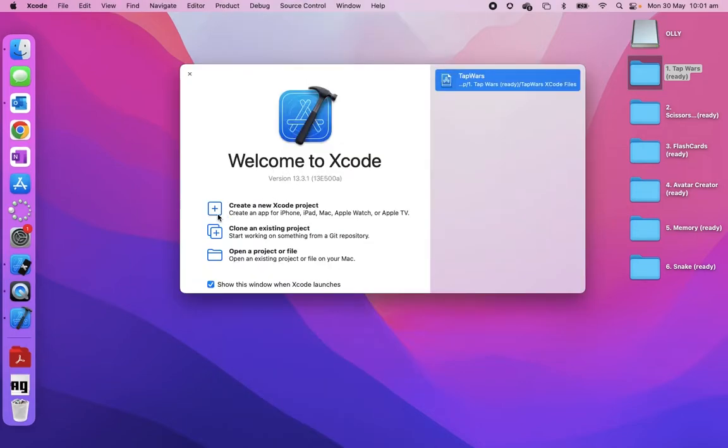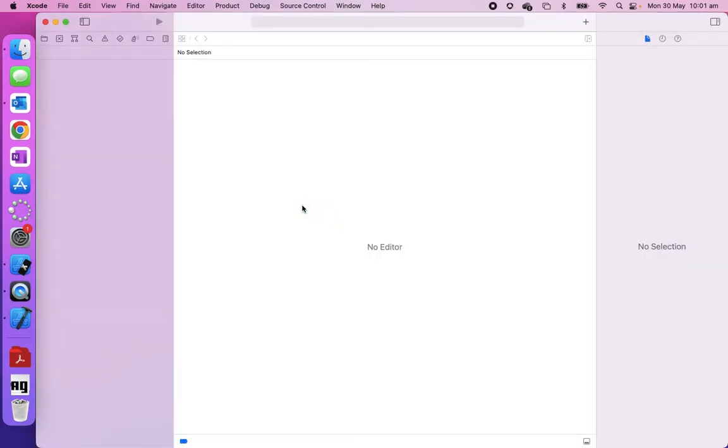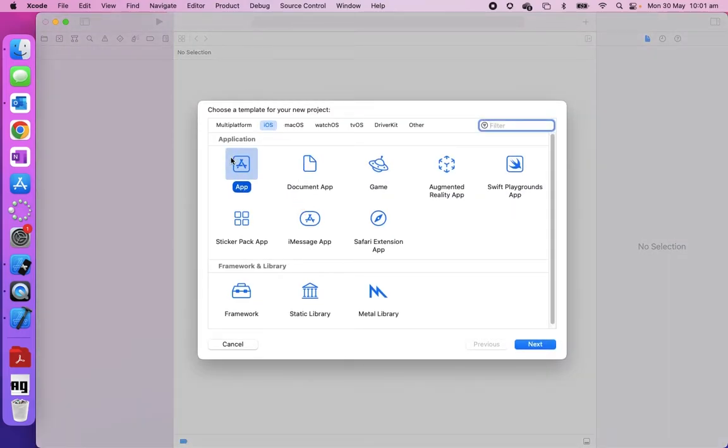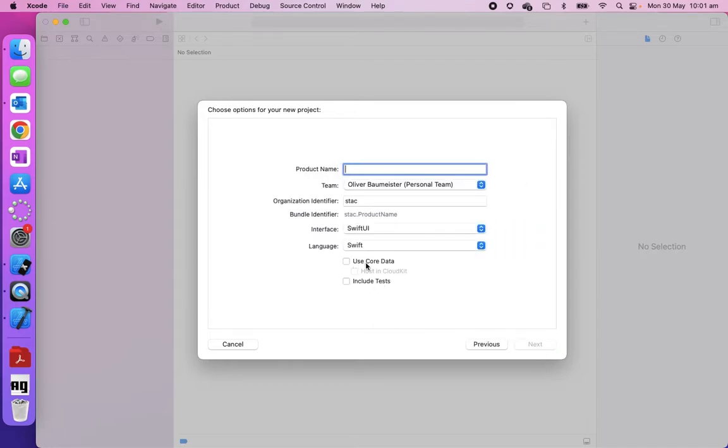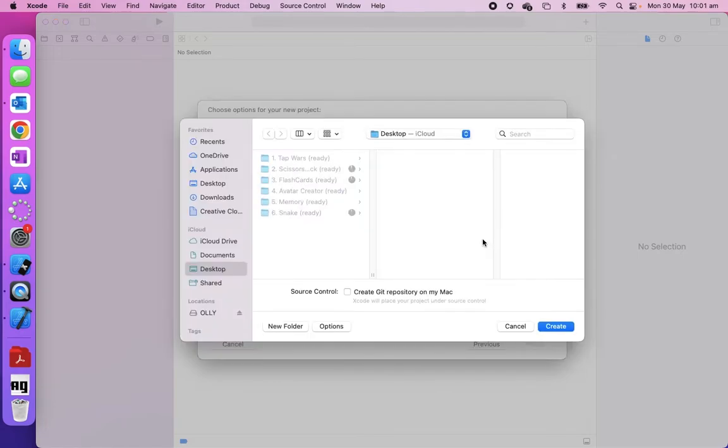So we're going to open up Xcode and create a new Xcode project. This, as always, is going to be an iOS app. Hit next, and we don't need Core Data, so that all can be left unchecked. It's going to be called Tap War, and I'm going to use SwiftUI. So hit next, and I'm just going to save it to the desktop.